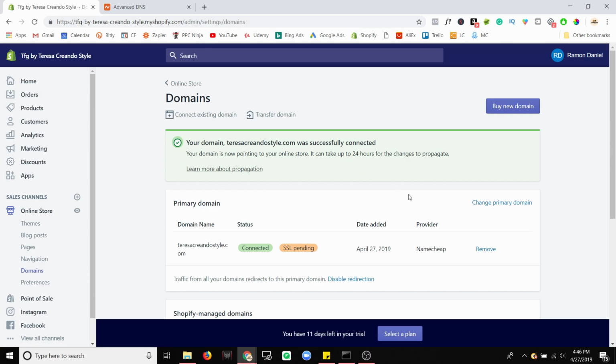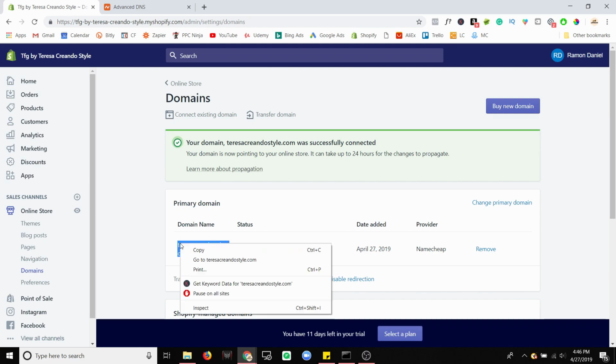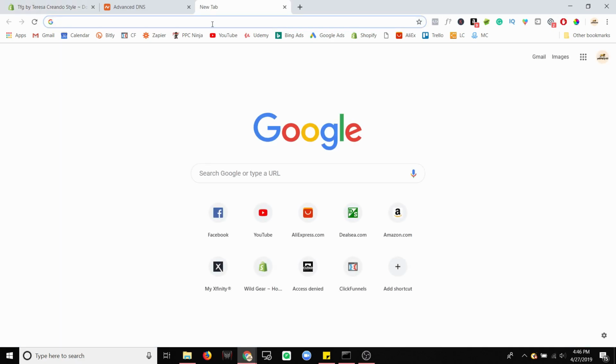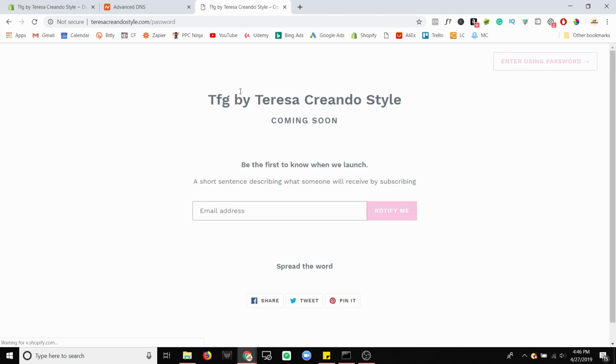There it is, fully connected. SSL is pending. This is actually something we have to complete in Namecheap, but it is good to go. So if I go to her site now, it should bring me to her store. We'll do it on a separate tab here. Just copy that, and there it is.